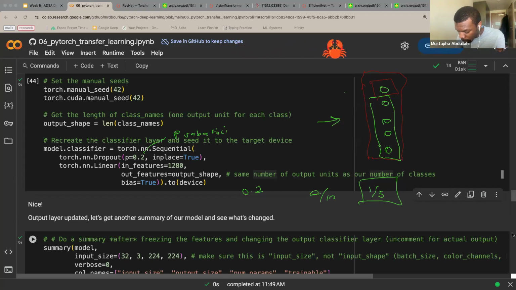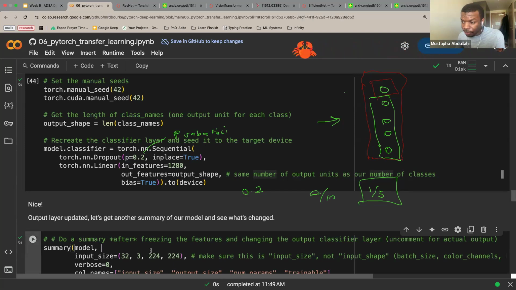So let's say an input comes in, there's a probability of 20% that that neuron will not be used for training. It's more like just ignoring it for that particular input. But for subsequent inputs, you can probably use that neuron. So I think the major idea of dropout is that you don't use certain neurons based on some probability, and it helps you to prevent overfitting with time.